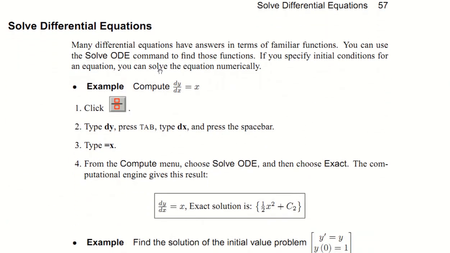We can also solve differential equations in SWP. For example, we want to solve dy over dx equals x. First of all, we will type this equation in SWP, and then from the compute menu we will choose solve ODE and then choose exact. The computational engine will give the result as shown in this box. The exact solution is 1 over 2 x square plus c2.